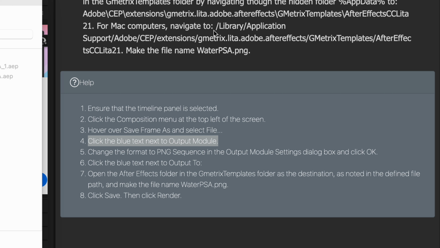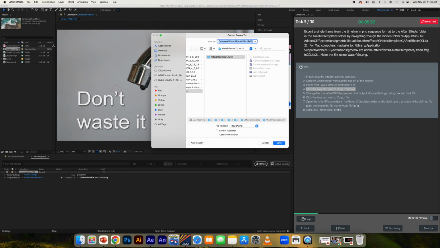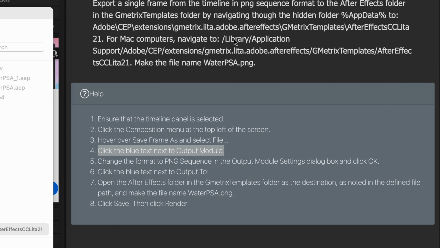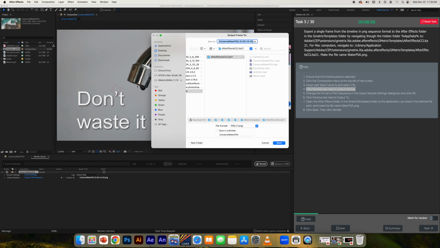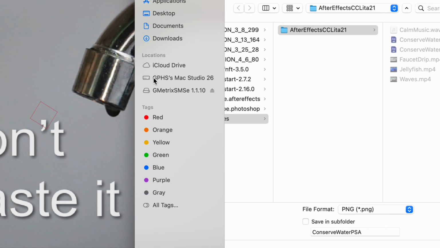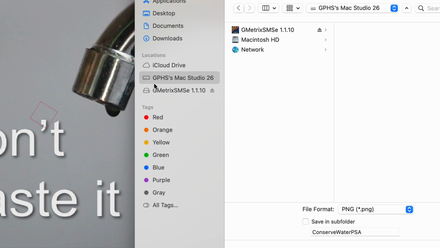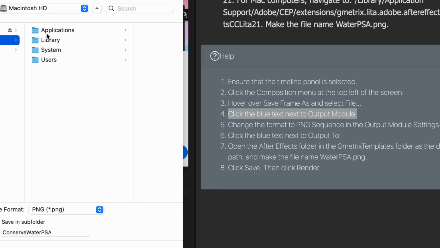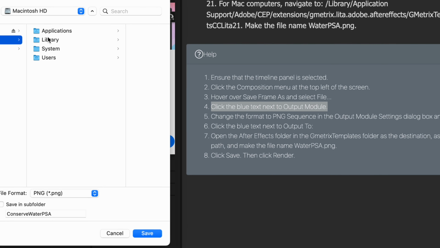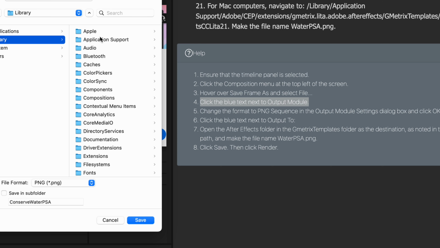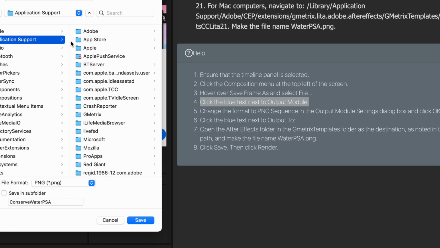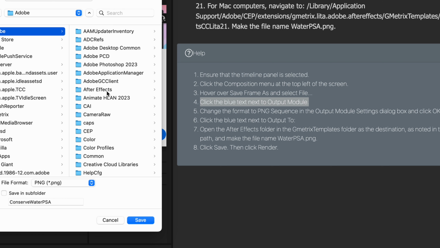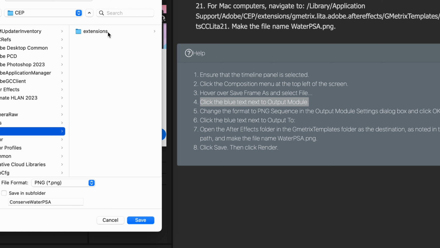It says for Mac computers, navigate to /library application support. The main thing most of my students needed to know is how do you get to just starting with library? In order to do that, you're going to click on the hard drive. Mine happens to be called GPH's Mac Studio. Go ahead and click on whatever your hard drive is called. Click Macintosh HD and voila, you are now able to follow this path. Almost. You can go ahead and click Library, click Application Support. Notice that that's next. Then you can click on Adobe and then CEP, Extensions.